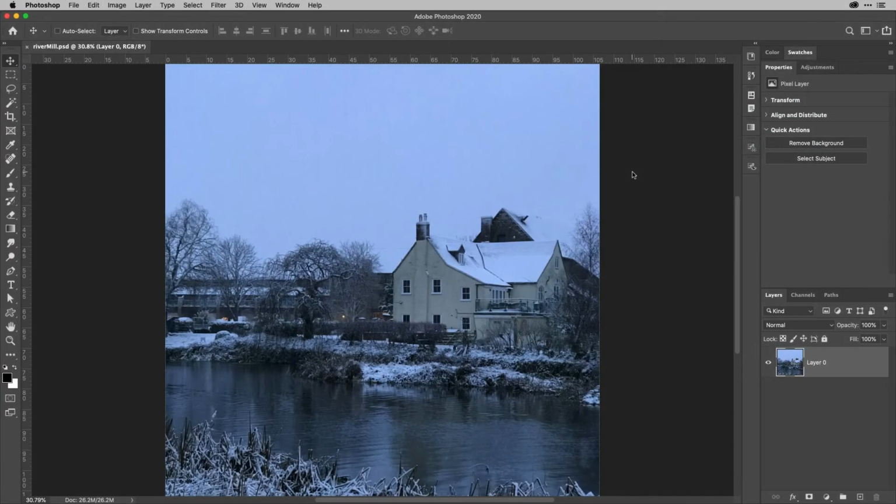Hi there, my name's Tony Harmer, and in this video what I'm going to do is show you a short trick with curves that may improve some of your image adjustments.